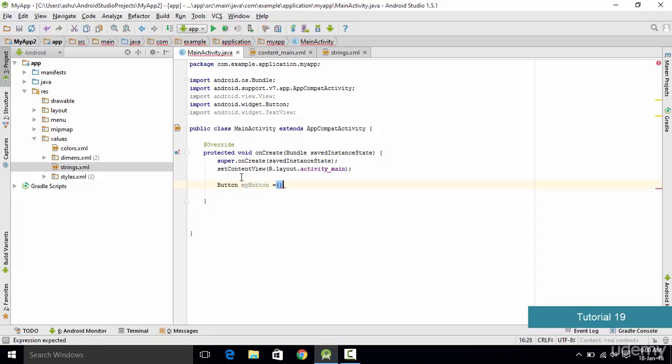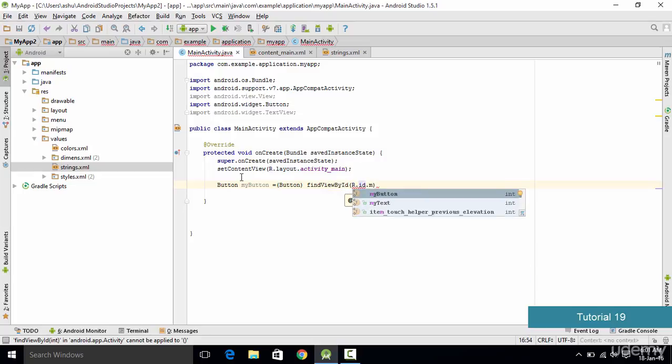Then we type equals, in brackets Button, which is used for typecasting, and then we find the button by ID. To find the button by ID, we use a method called findViewById. So we type findViewById, and inside it we specify the ID of the button. We type R.id.myButton, and we are going to have a reference to our button due to this line of code.